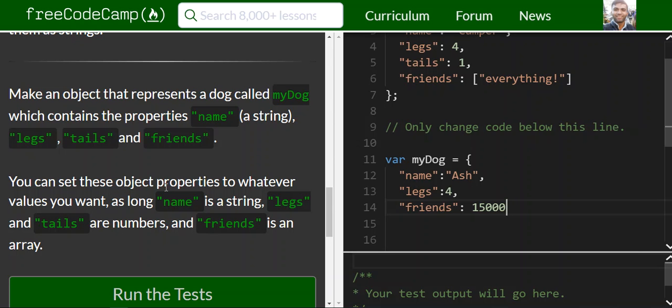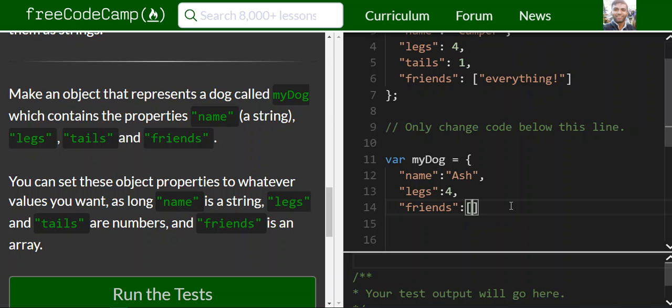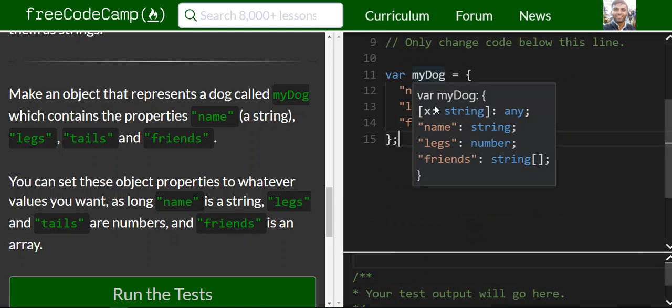So you can set these objects to have the values you want, as long as name is a string, legs and tails are numbers, and friends is an array. Okay, so we can give that an array. Alright, too many, say many. Alright, cool. So that's there, we are done with the array.